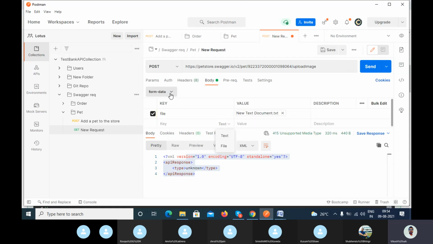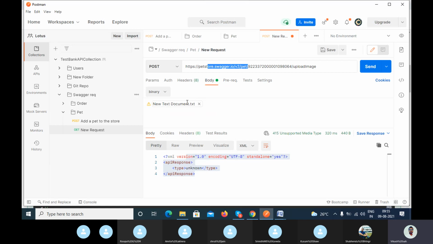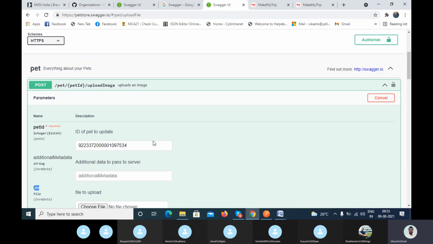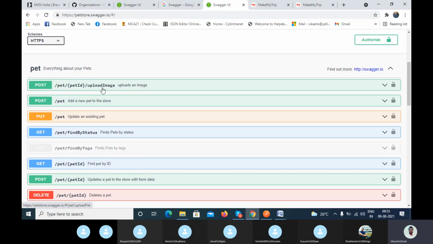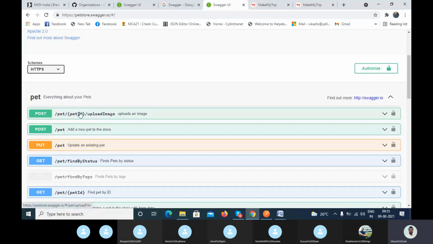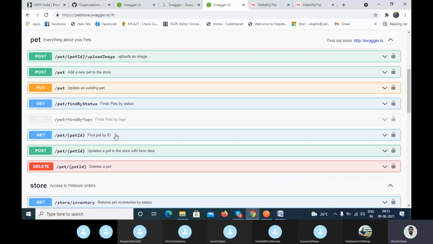Okay, and the other way to upload the file is binary. But this service does not support binary, so that's why it's showing me the error message. In that case, you can select form data. Like that, you can upload the image to that particular server for this particular ID. Similarly, you can map other requirements also.